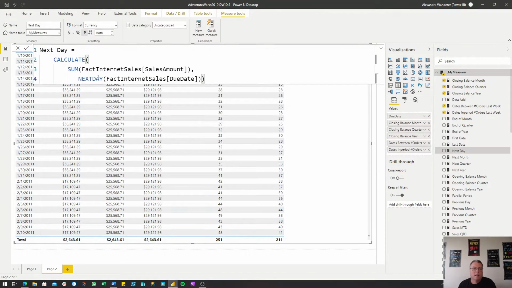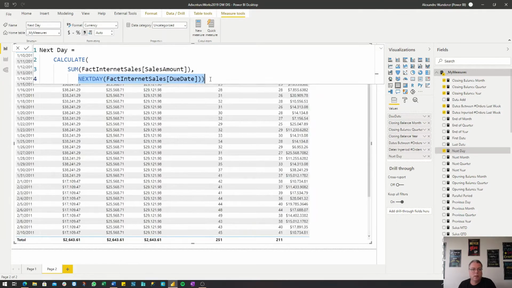Next day. Here I'm using it to calculate the sales amount for the next day. Let me show you this. I'm going to select this one. You can see that I'm using a CALCULATE function, summing the sales amount and using our context, changing it to next day based on due dates.